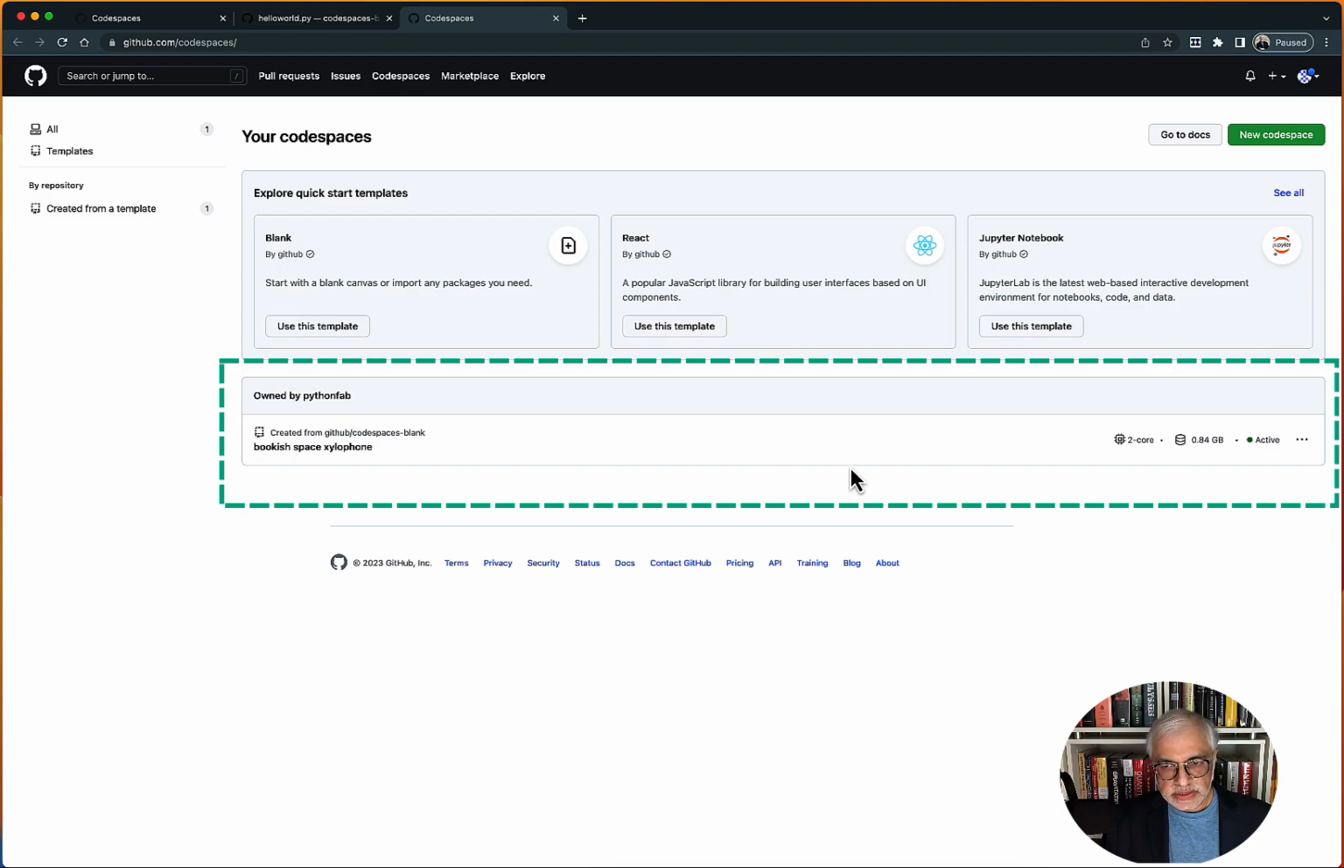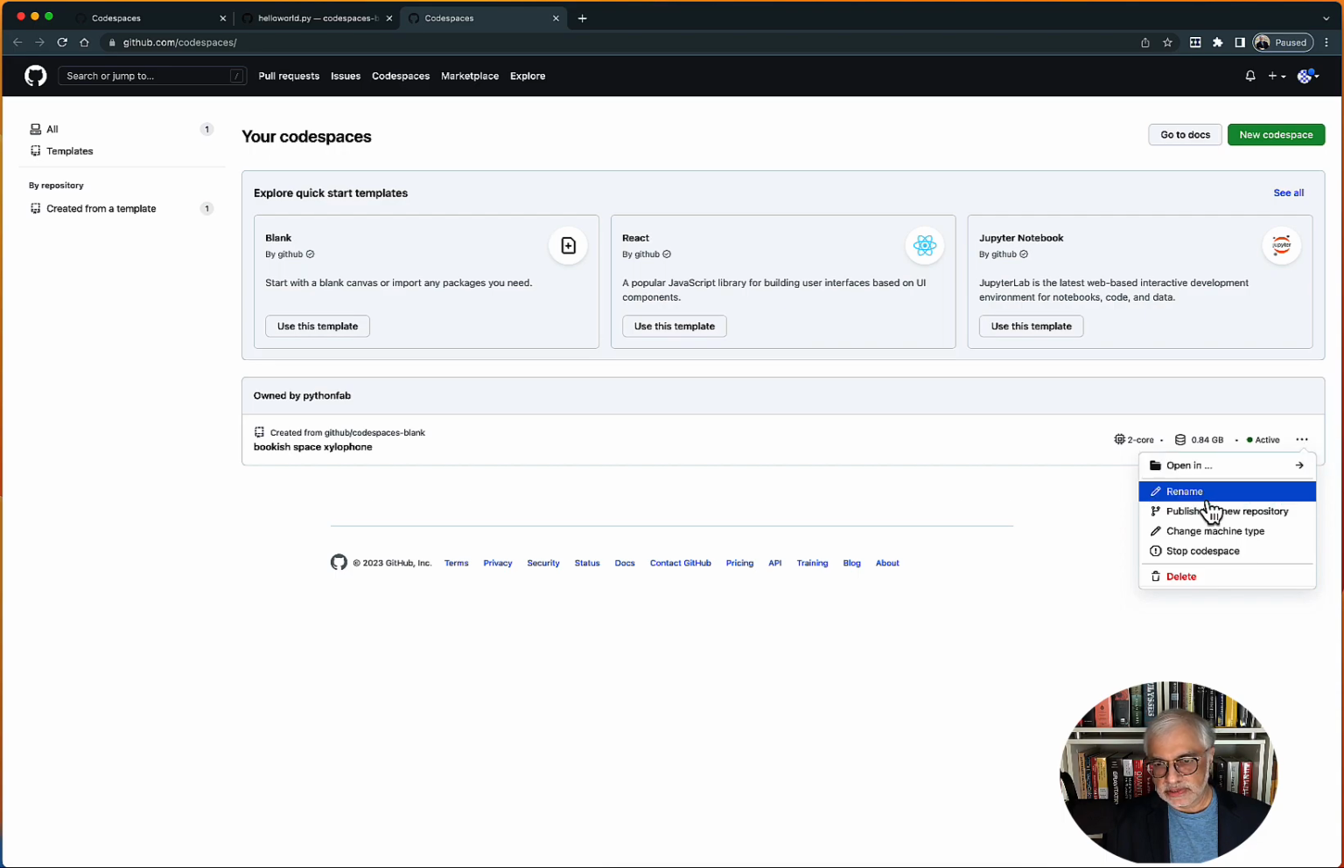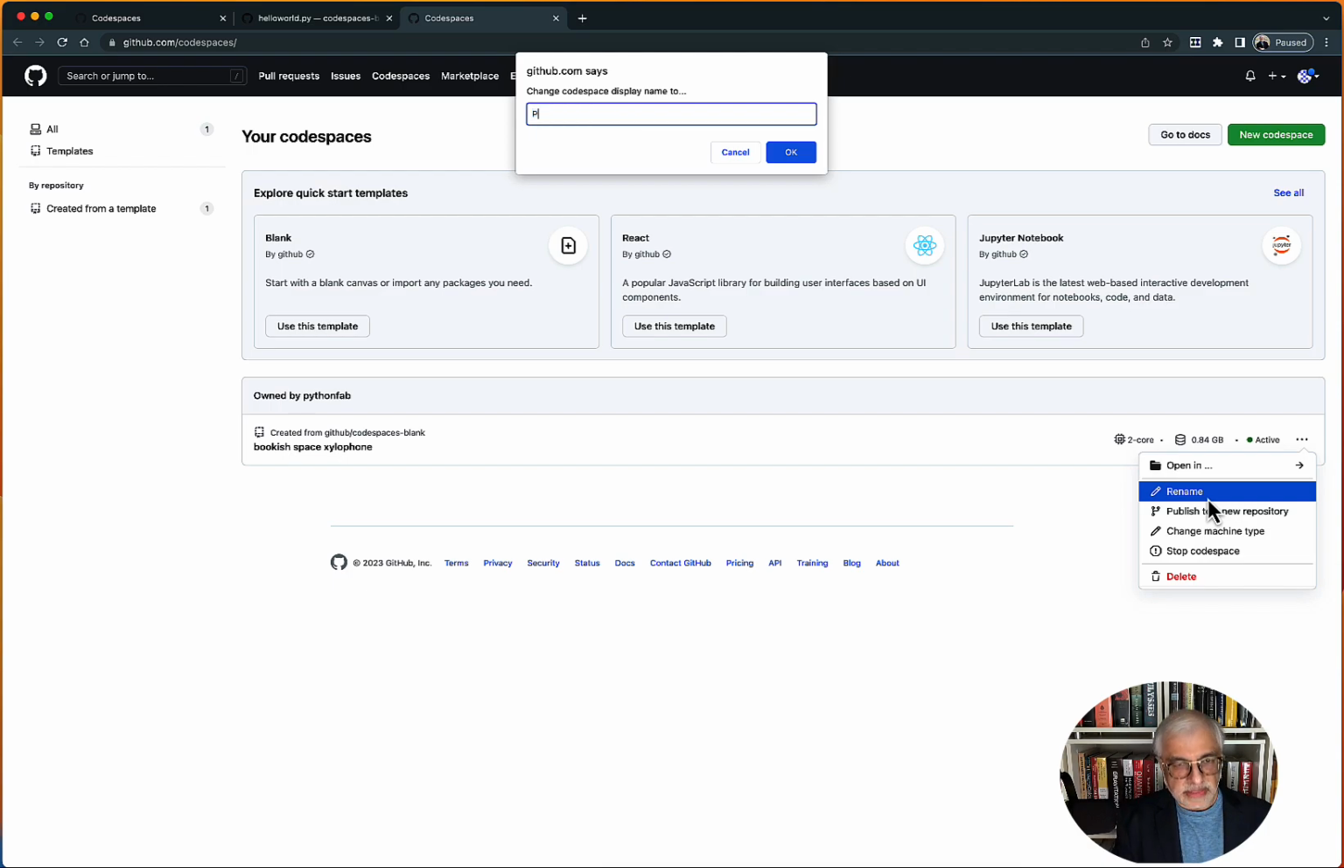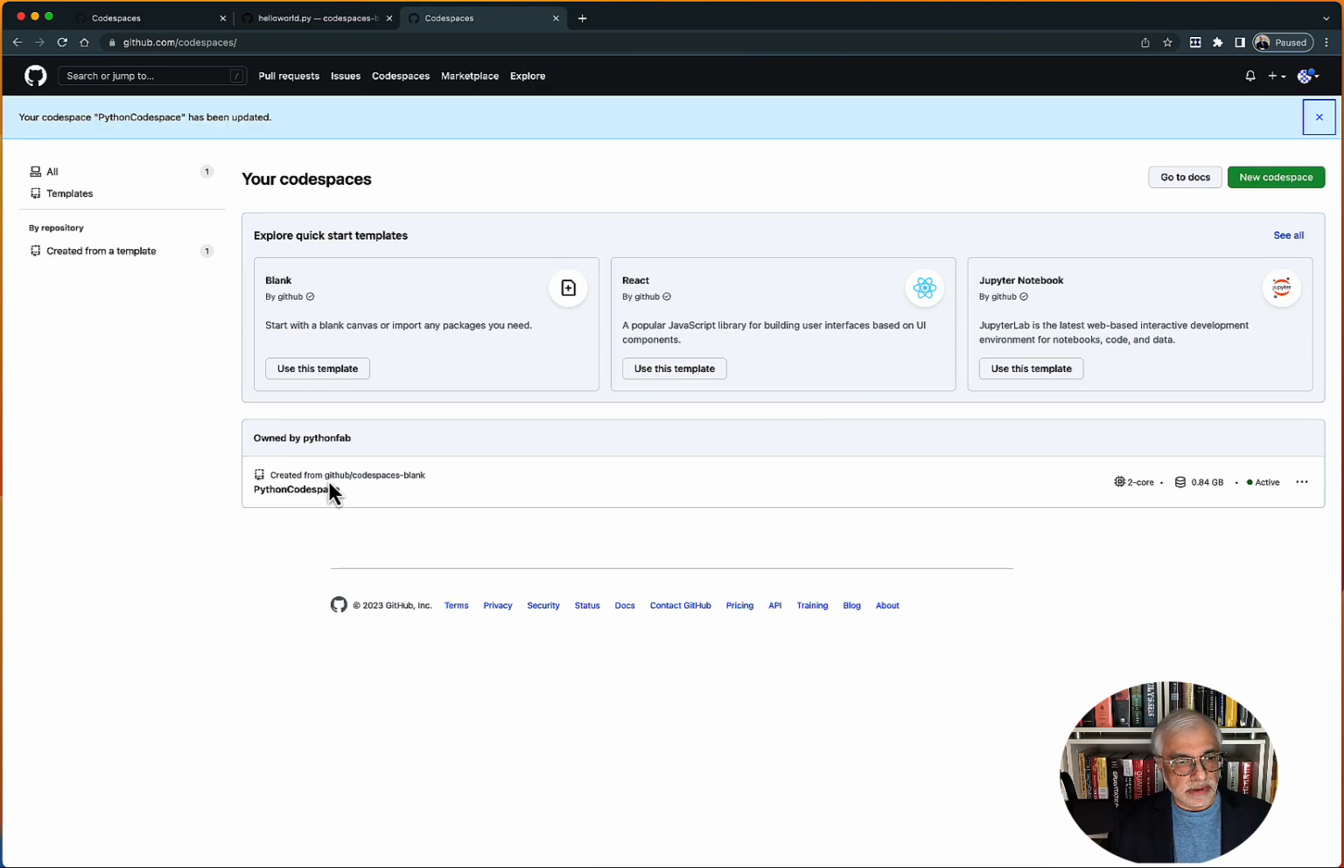What we want to do is rename that Codespace to something that makes more sense to us. So I'm going to rename this Python Codespace. All right, so now the name has been changed to Python Codespace. We can create as many codespaces as we would like. I tend to have separate codespaces for Python, other programming languages, a different one for data science, and then a different one for machine learning. But it's really up to you how you want to organize these codespaces.